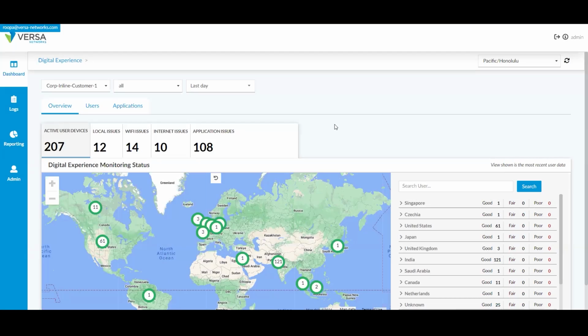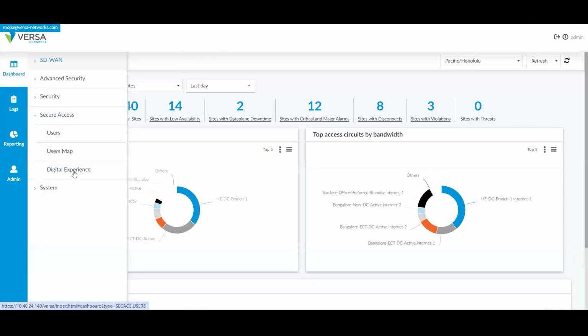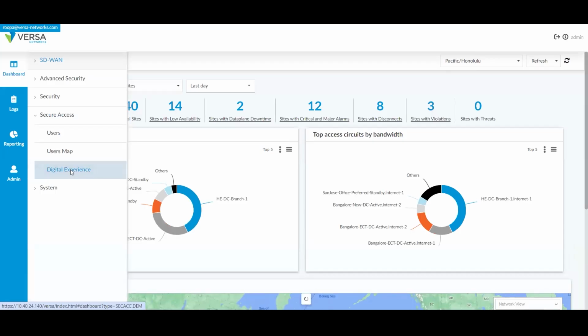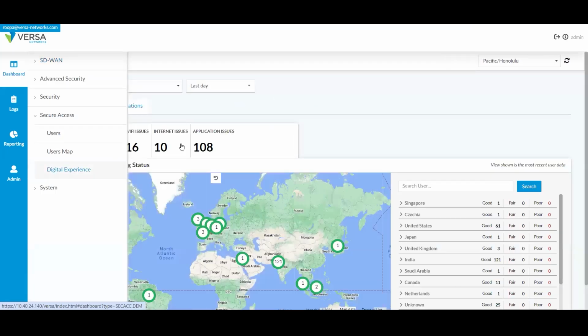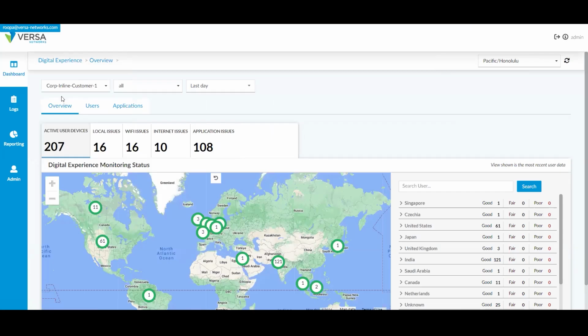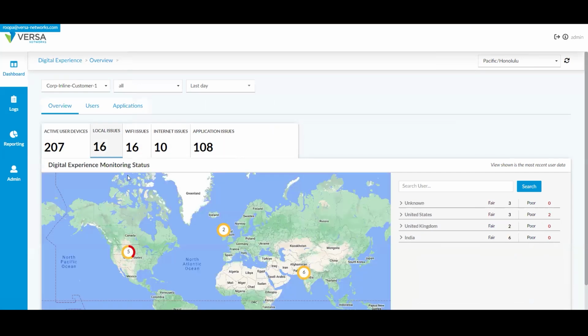So this is the dashboard for a tenant enabled with digital experience monitoring. In this case, the tenant has about 207 users connected with some local issues, some users having Wi-Fi issues, internet issues, and application issues. If you click on local issues, it shows the users with the local issues.